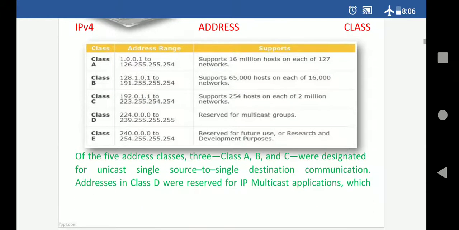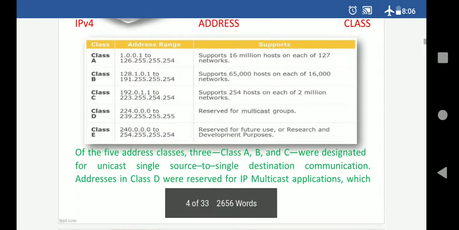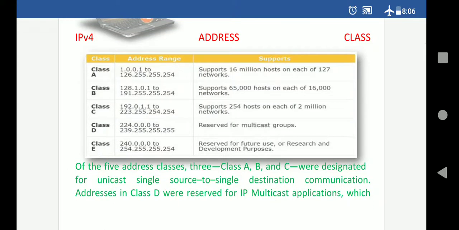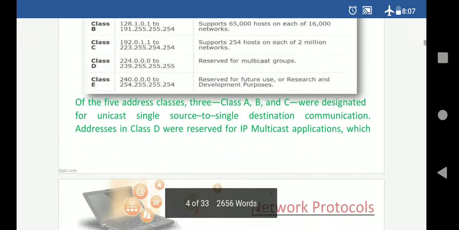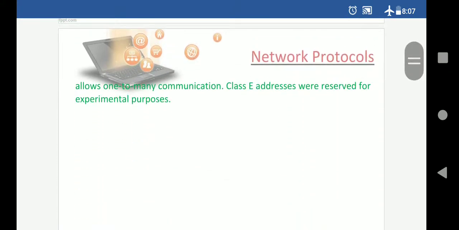So the 5 classes here, class A, B, C were designated for unicast, single source to single destination computer. Address in class D is reserved for IP multicast application which allows you one-to-many communication, and class E is also reserved for experimental purpose. So here is the classification.